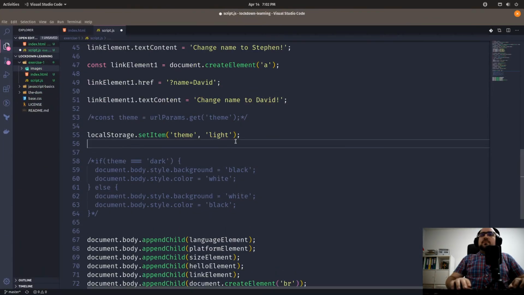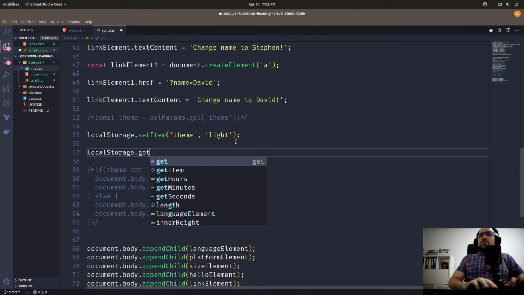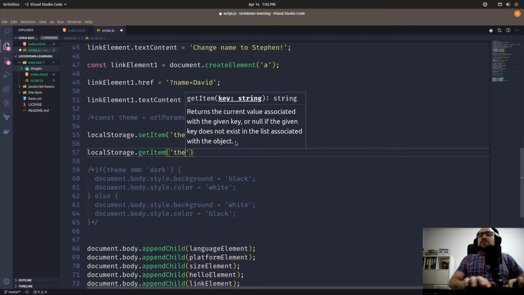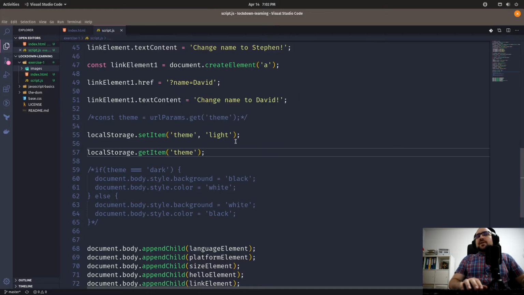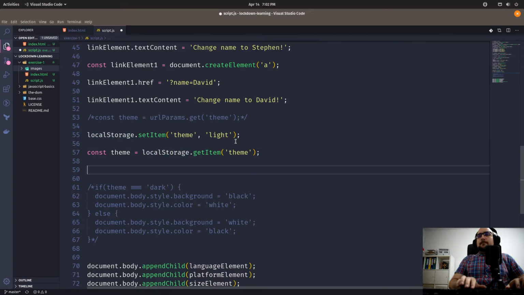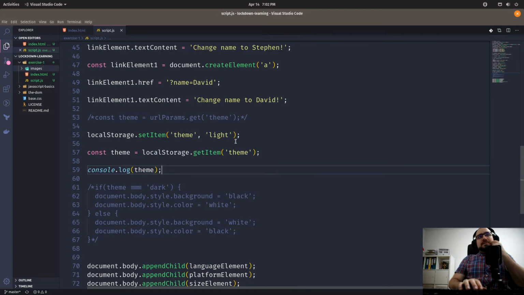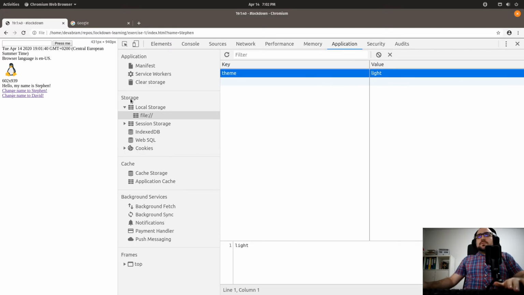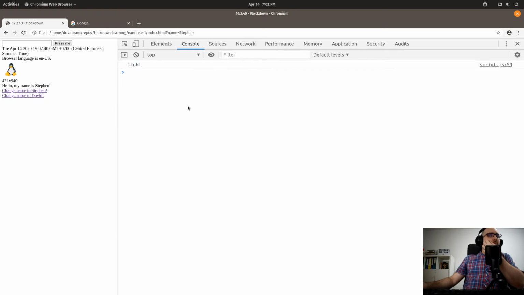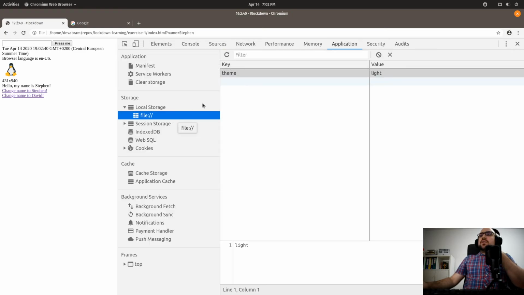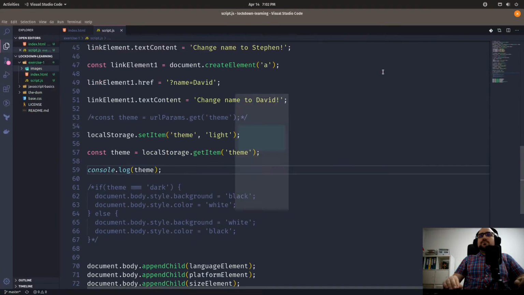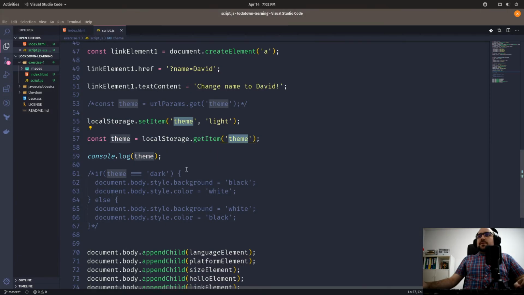If we try to get the item from it, we can use get item, and then you need just to pass the key of that thing stored in local storage. So let's say const theme equals local storage get item theme and console log the theme. So let's try that. So go to console, F5, it's light. Why? Because we stored in our local storage something with key theme and value light. So cool, yeah. We have theme equals local storage get item theme here.